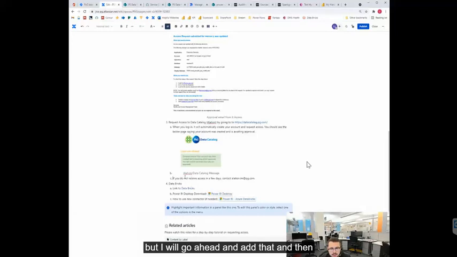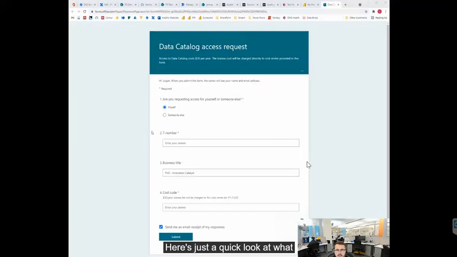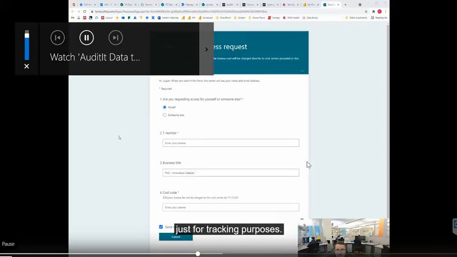You also have a Microsoft form. I don't have it listed as a step here, but I will go ahead and add that, and then provide the link in the description as well. Here's just a quick look at what that Microsoft form looks like to get access to business title and cost center. And I always like to email my response just for tracking purposes.